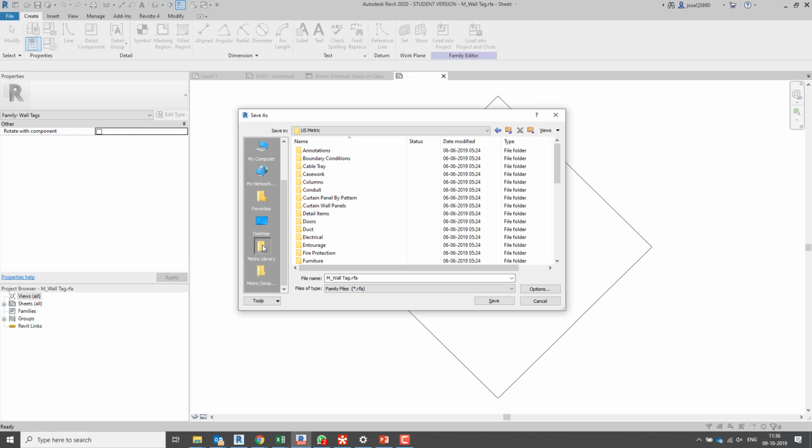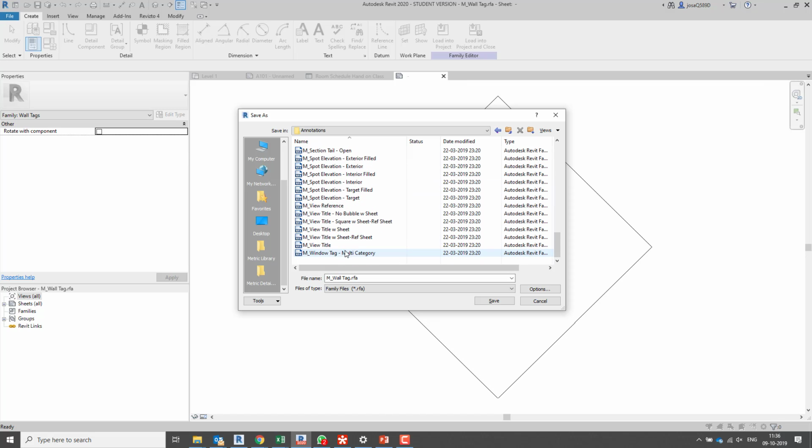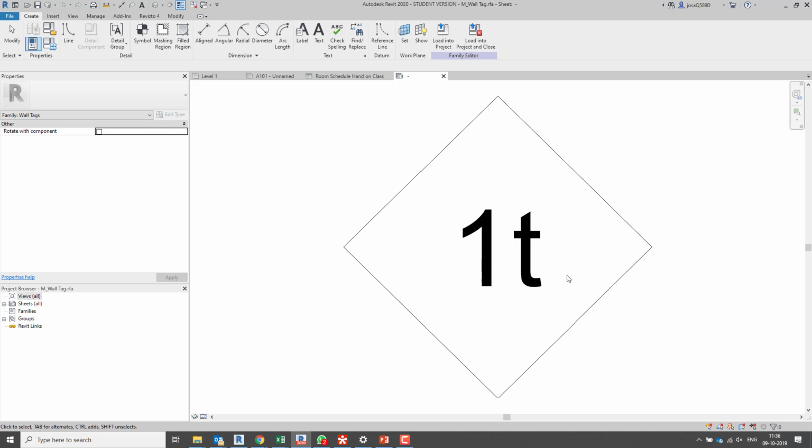I'm going to save it in the metric library, under annotations, and we call it wall tag. Okay, just saving it as a new family. So I have my family open, right? I can edit it and push it into the project like we've been doing. But what I'm going to do is save this family to my library.